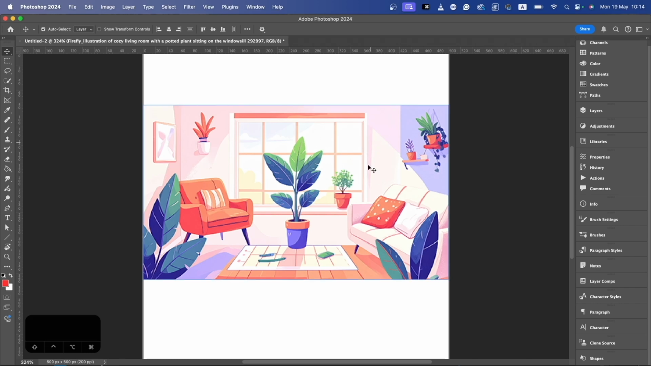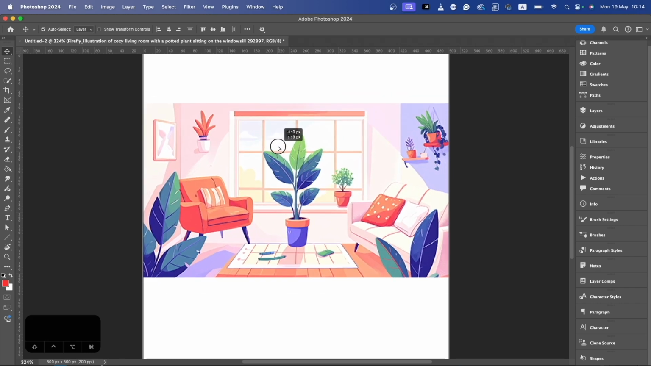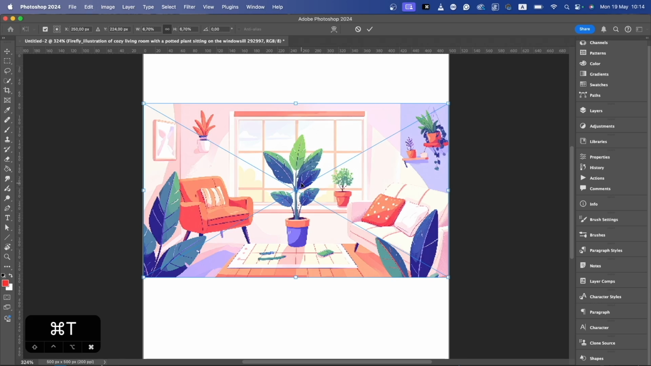So let's try making this image a little smaller. We can have it selected and then hit Command or Control T on your keyboard. So one more time, Command or Control T. And then I'm going to get these boxes around my image. You can tell that it's being selected for transforming because of this giant X across our element.